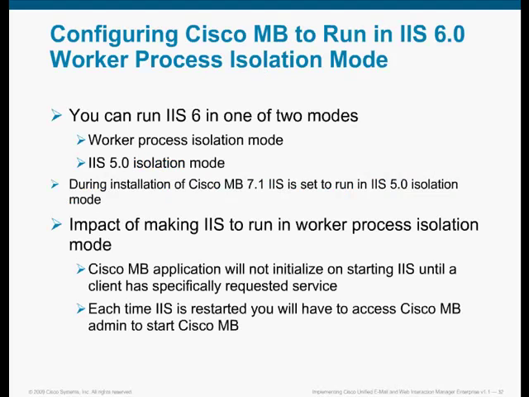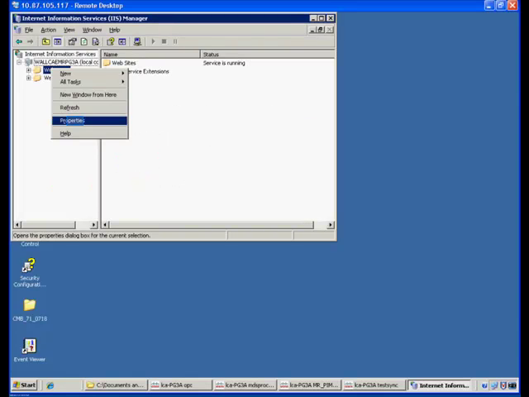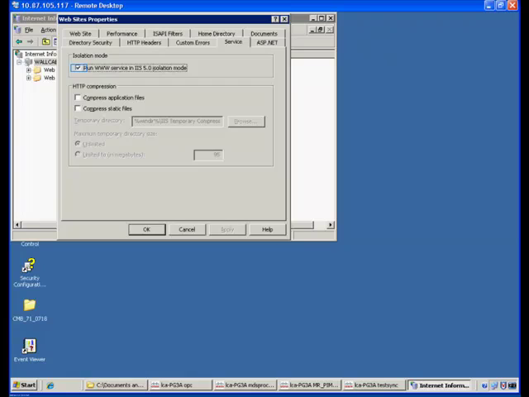Once you have installed Cisco Media Blender, you will want to change IIS6 to run in worker process isolation mode. To change this, bring up Internet Information Services Manager and navigate to Websites. Right-click on Websites and select Properties. From Website Properties, select the Service menu and then uncheck the Isolation mode. Then select Apply.